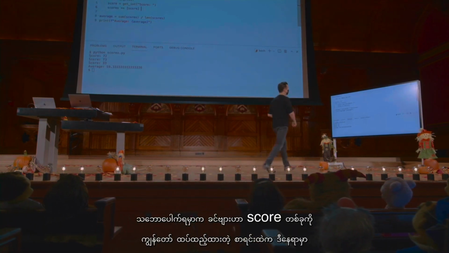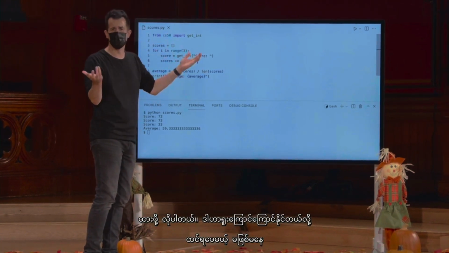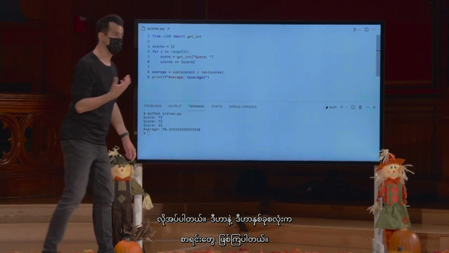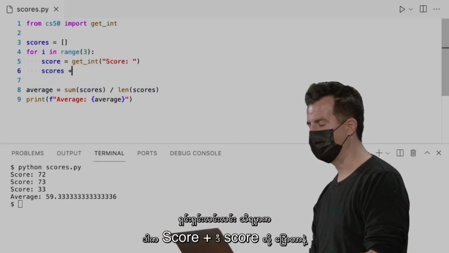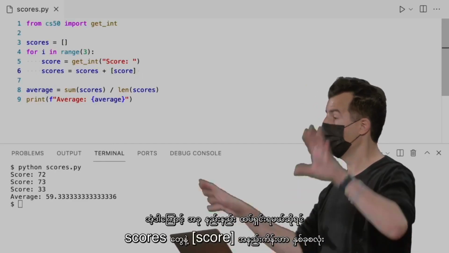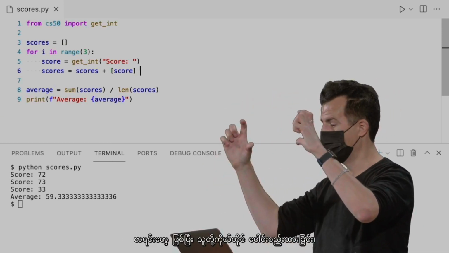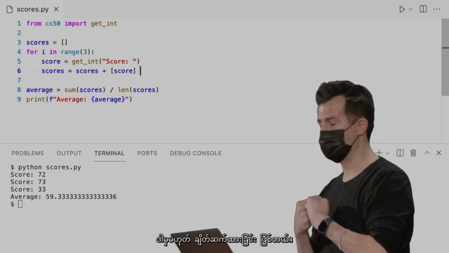The catch is you need to put the one score I'm adding here in a list of its own, which is kind of silly, but it's necessary so that this thing and this thing are both lists. To do this more verbosely, which most programmers wouldn't do, but just for clarity, this is the same thing as saying scores plus this score. So now maybe it's a little more clear that scores and bracket score, singular, are both lists themselves, being concatenated or joined together.